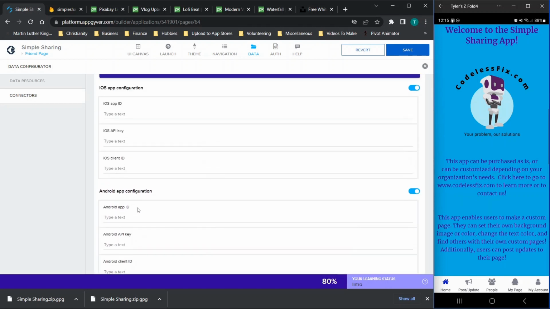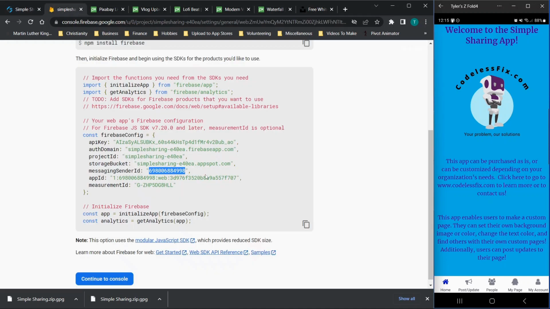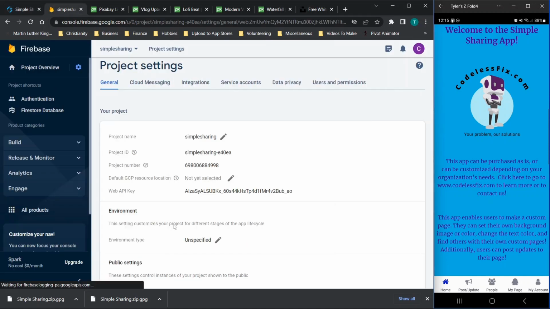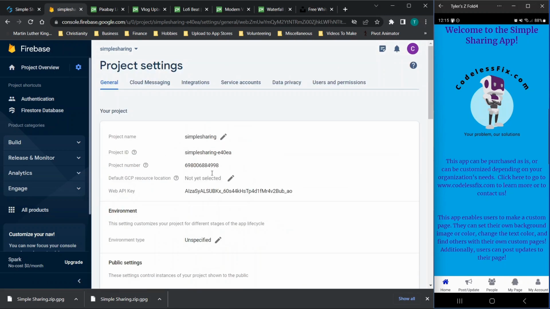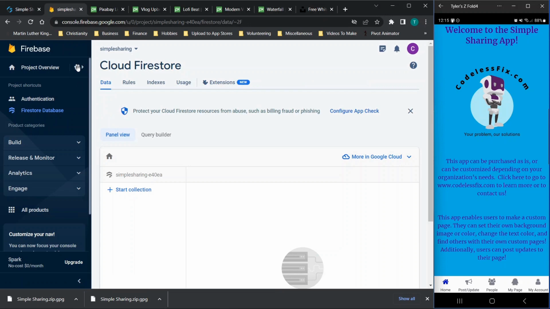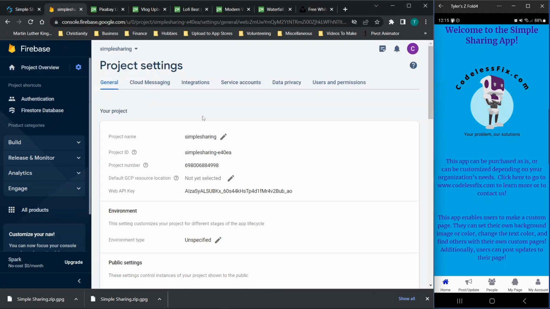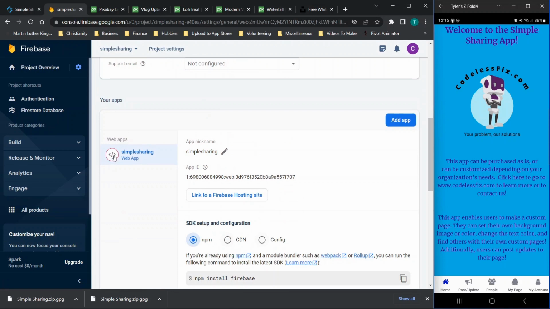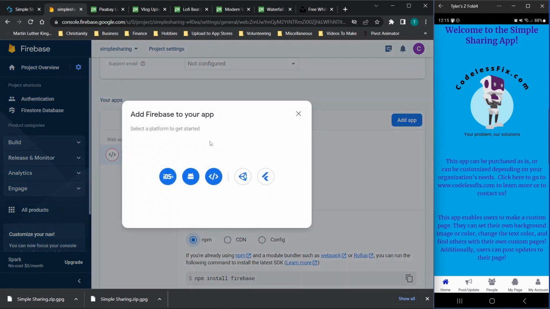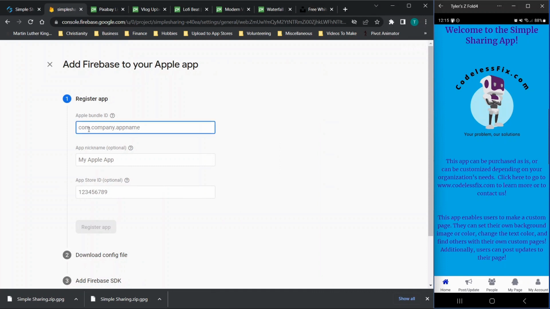I'll walk through the Android app configuration. You can do the iOS on your own because it's basically the exact same process. So now, when we're in our project settings, you can just go to Firestore Database, or really anywhere in your project overview, and when you click here and click Project Settings, you'll see we now have our web app, and now we can go to Add App, and we can choose iOS. I'll just do this really quickly. It would be com.company.appname, so this is your relevant info.